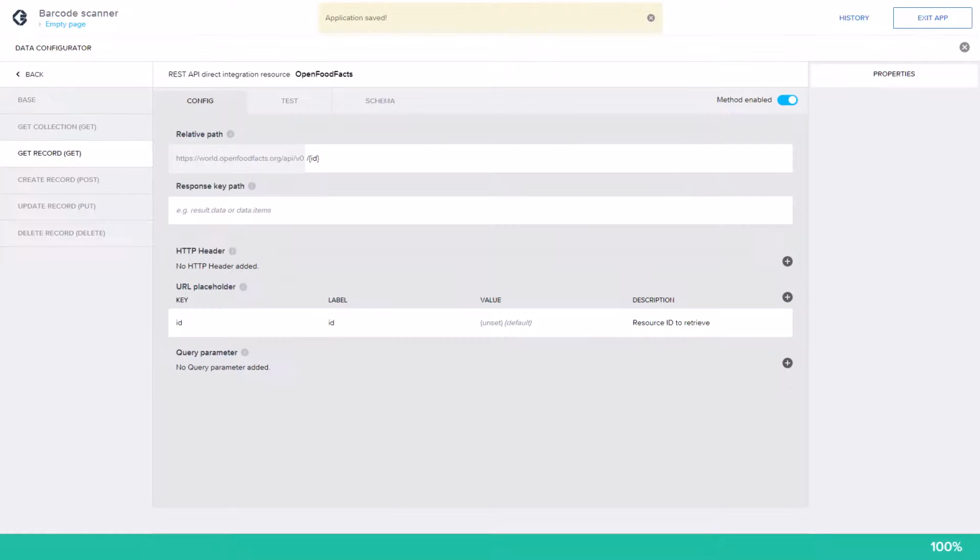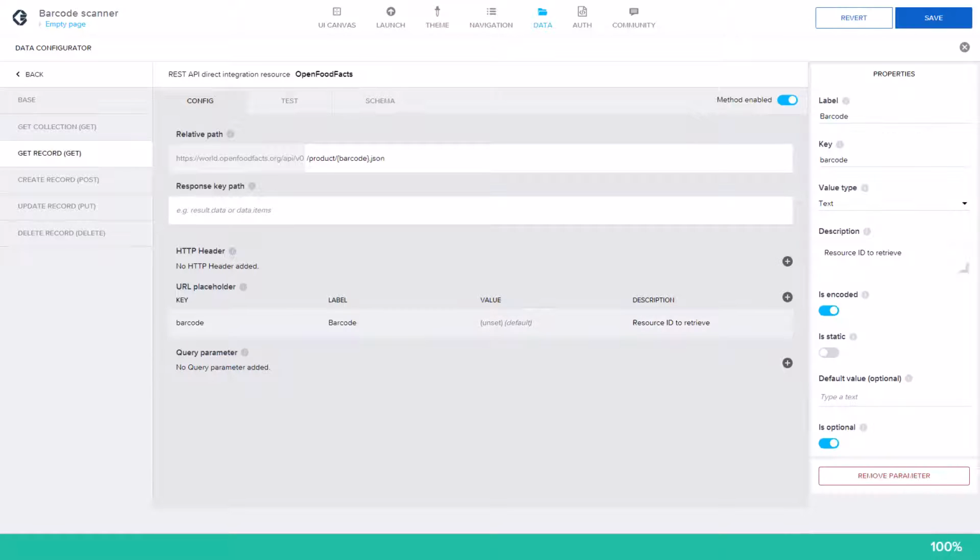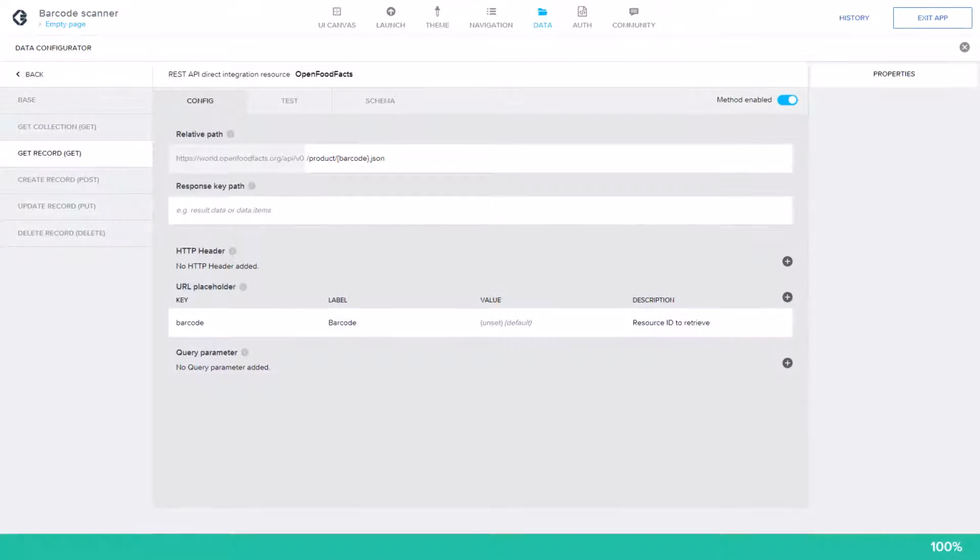Test it. Select the app and scan something. Okay, it works. But a little bit more information would be nice. That's why I'm expanding this further.